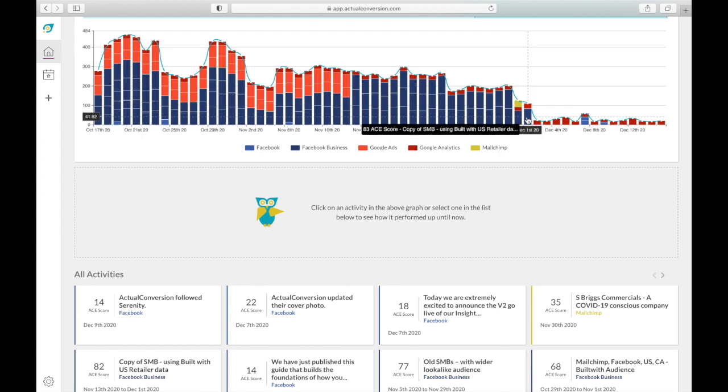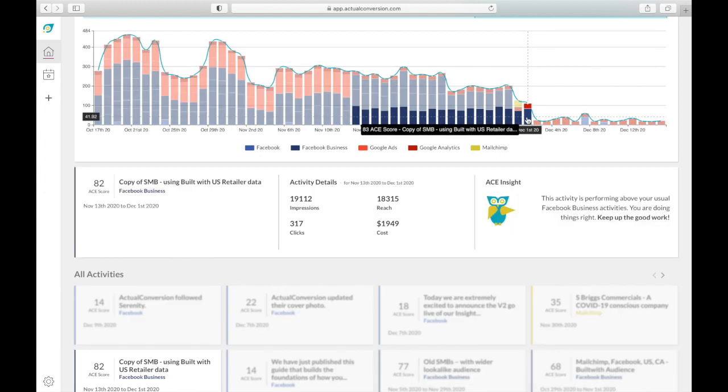I'll do it by clicking on the actual bar. What you'll see is that it will grey out all of the other activities and only show the daily ACE score for that one particular activity. In this case, this is a Facebook Business activity that I've highlighted. It has a net ACE score of 82, so that's pretty good. We can see the name of the activity and the date range in which it has run. High-level platform details, so clicks, impressions, reach, and the overall cost. And then we have an ACE insight.